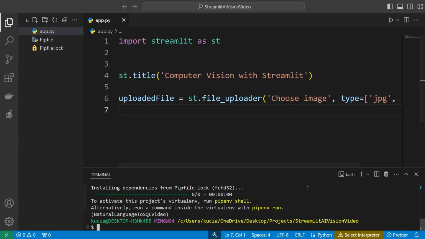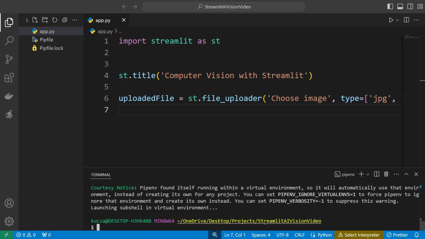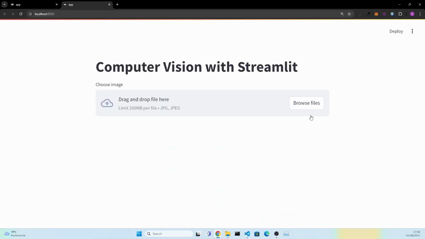I'll now save it, and now let's see if this has worked. So what you have to say is pipenv shell in order to activate the virtual environment created with pipenv, and now what you can say is streamlit run app.py. And now a browser should open, as it now did for me, and we should see our title that we have just created and our button that allows us to upload some files.